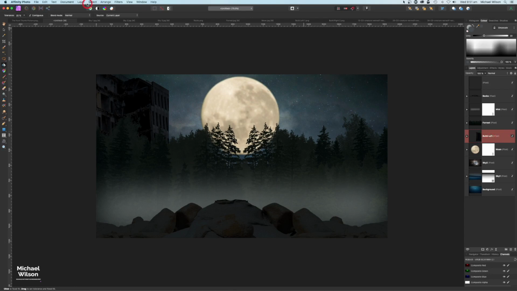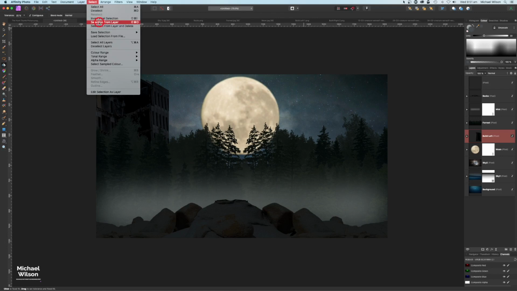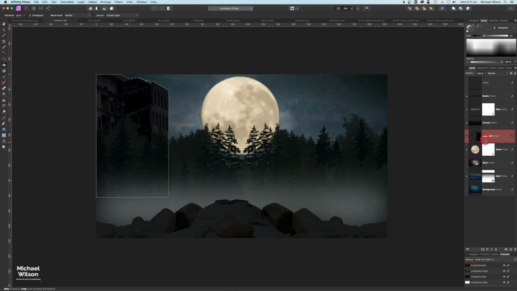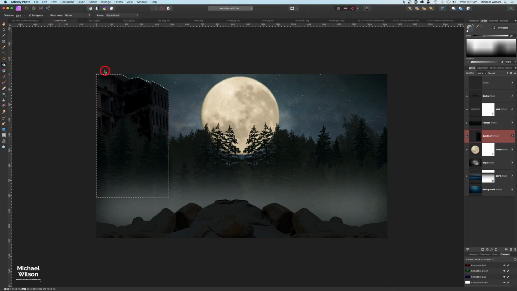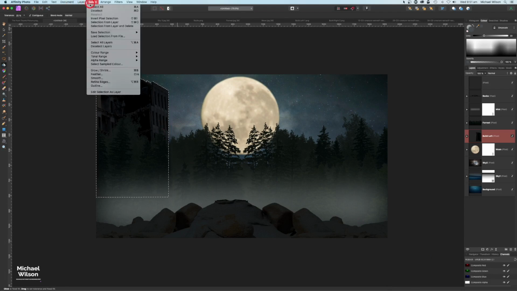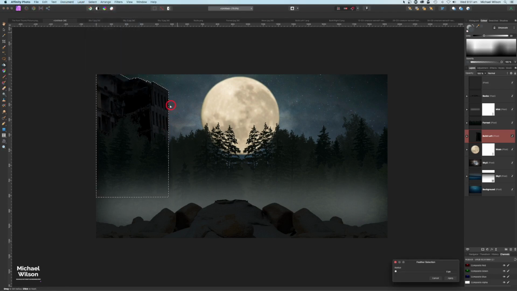And I'm going to come up here to select and selection from layer. So I've just got the building selected and I'm going to come up here to select and pick grow and shrink. And on this one, I'm going to go -1. So I'm going to shrink that selection by 1 pixel and click apply. I'm also going to come up to select and go to feather. So I'm feathering the selection now. I'm going to hit 5 and hit apply. So I've just feathered that. I'm going to invert the selection now. So I'm going to invert it.